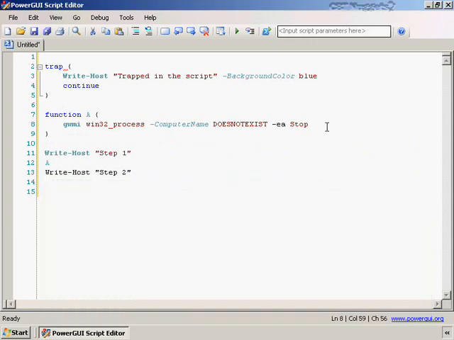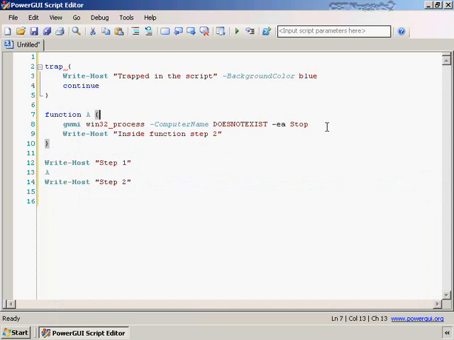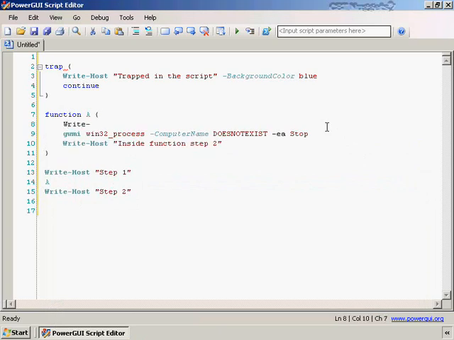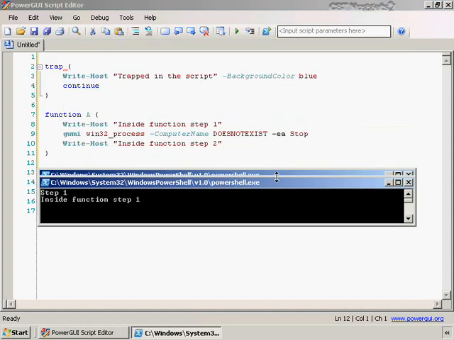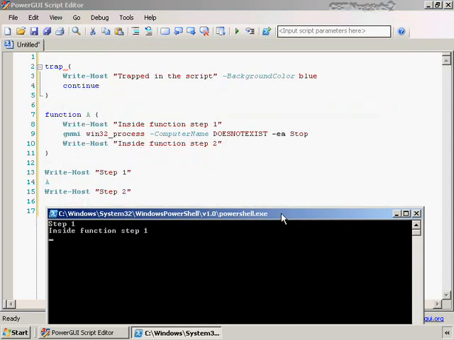We can even illustrate that further by inside our function here, write host inside function step 2. And we'll do the same thing up here. Write host inside function step 1. Run it again. Okay, so step 1 executed.